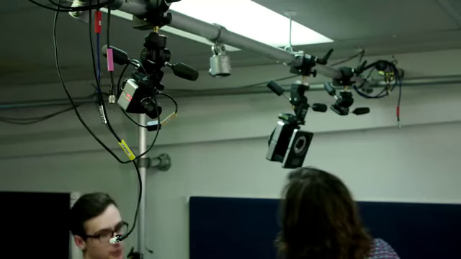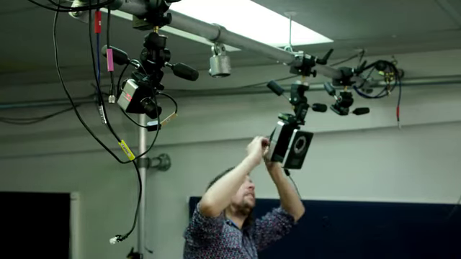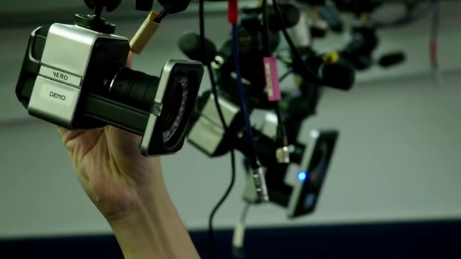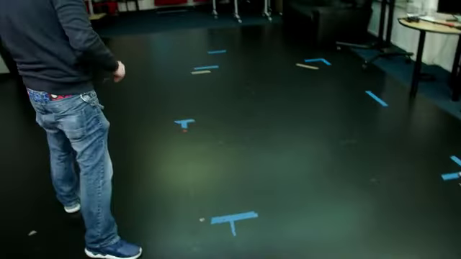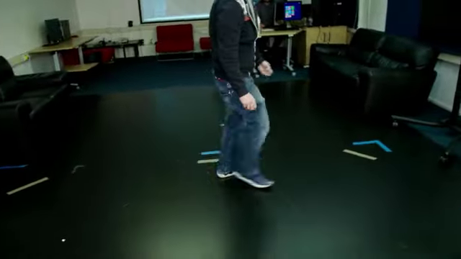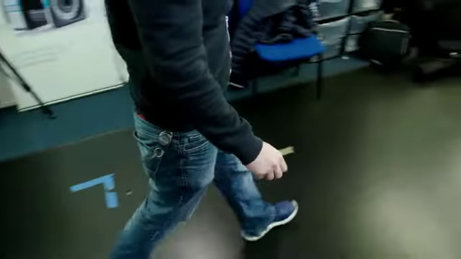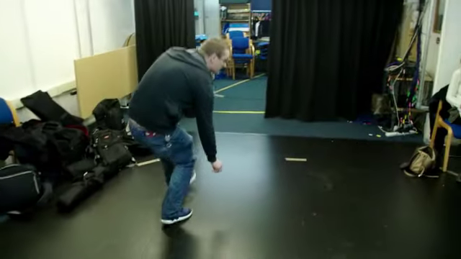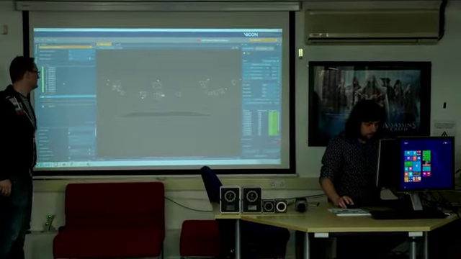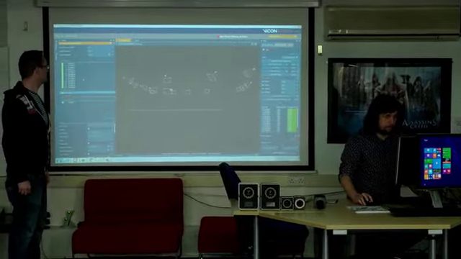The process starts in the studio full of special infrared cameras, which are all linked to a central computer. Because the cameras are recording movement in a 3D space, Tim's first job is to make sure that the computer understands exactly where each camera is. This is called system calibration.